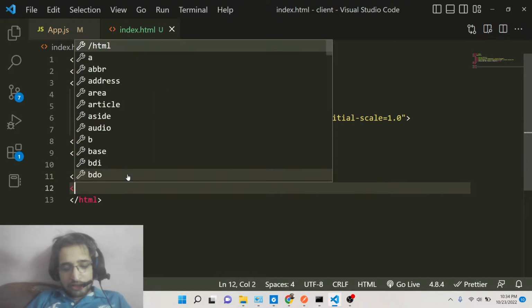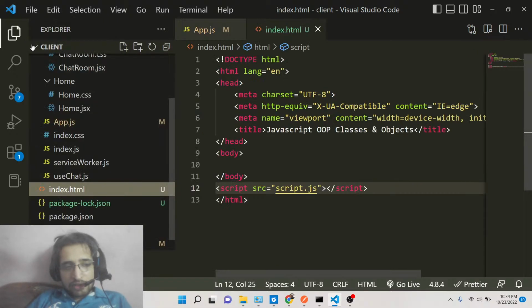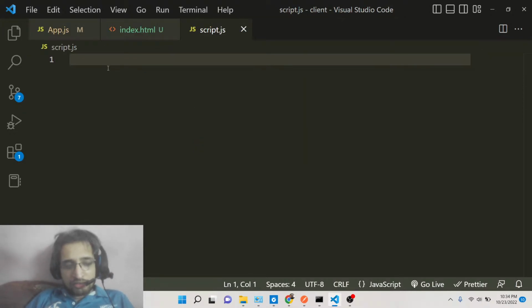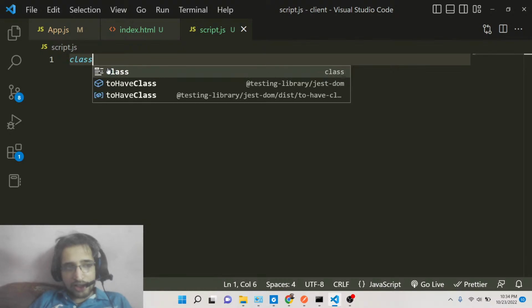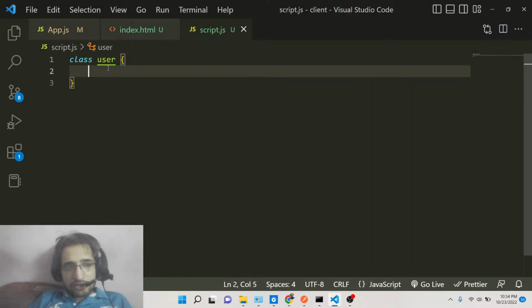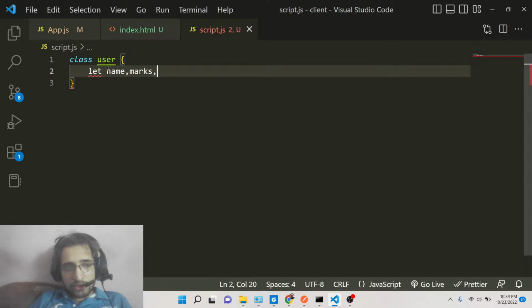So let's suppose I include the JavaScript here, which I will call script.js, and here we will include this file. Let me create this file script.js. So inside this file guys, we will have a simple method. We will declare a class of user, and in this class guys, basically we will define some variables for the name, marks, and you can define some more variables. Let's suppose country, like this.